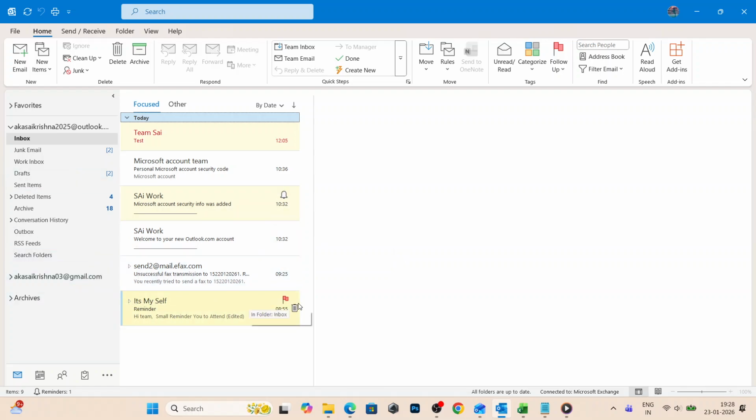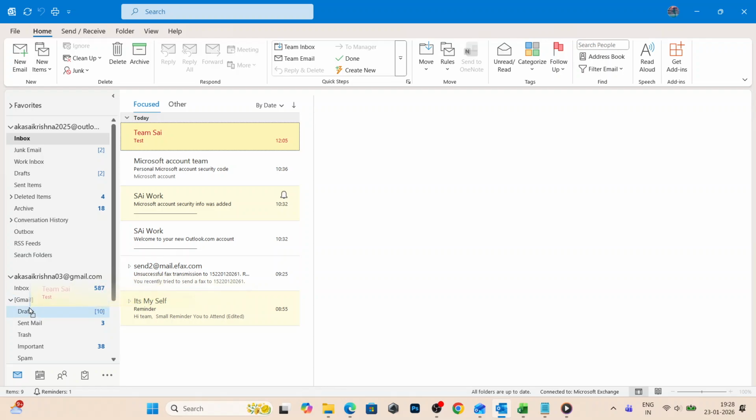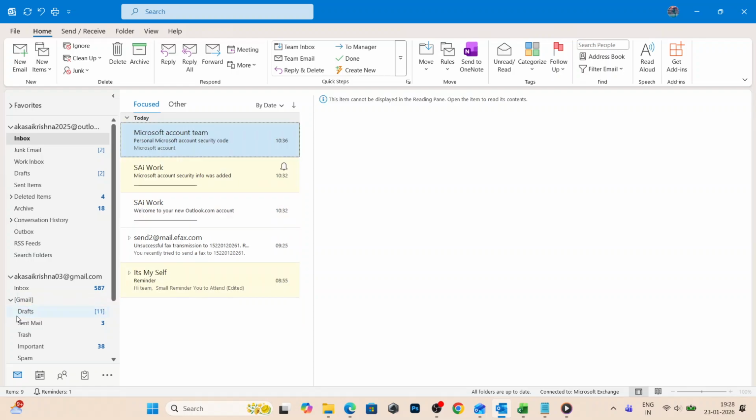The quickest way to move content is simple drag and drop. With both accounts visible, click the message or folder you want to move and drag it from the source account to the destination account. You'll see a highlight indicating where it will land. Release the mouse to move it.